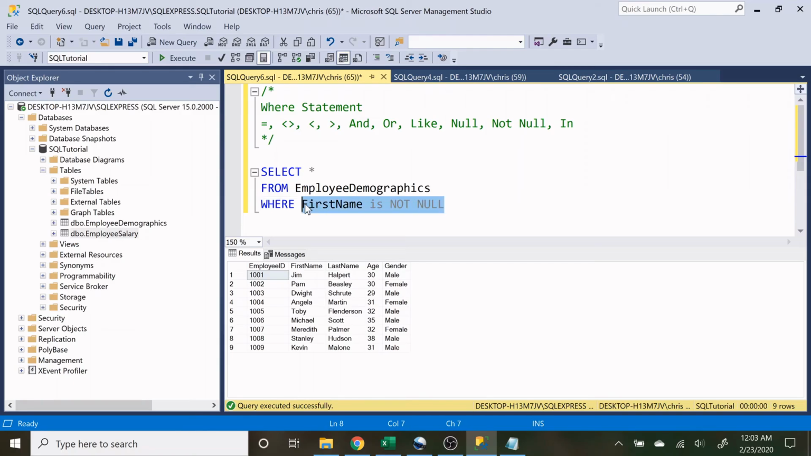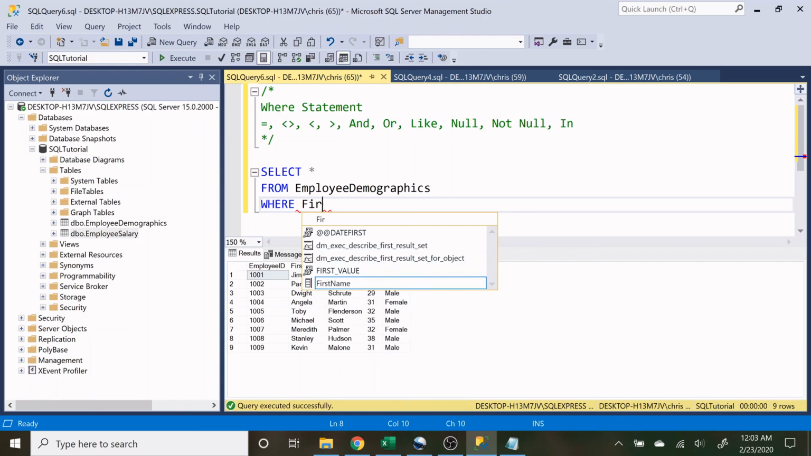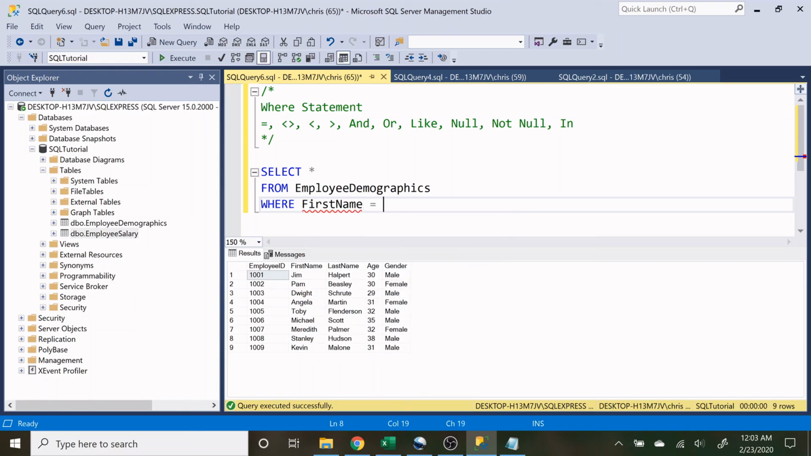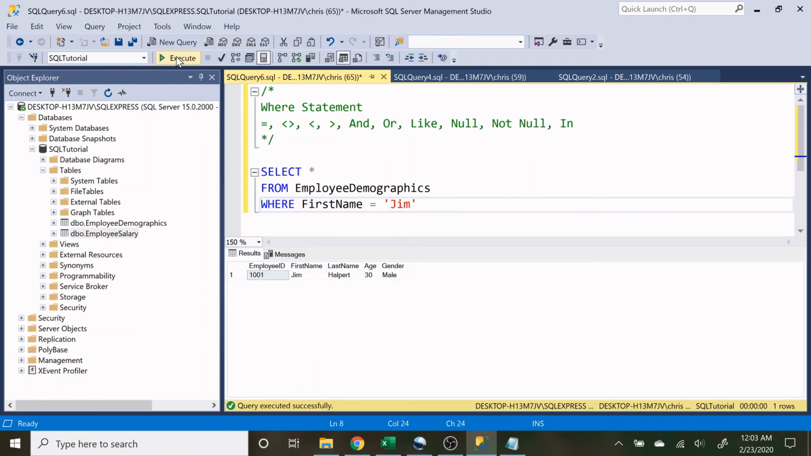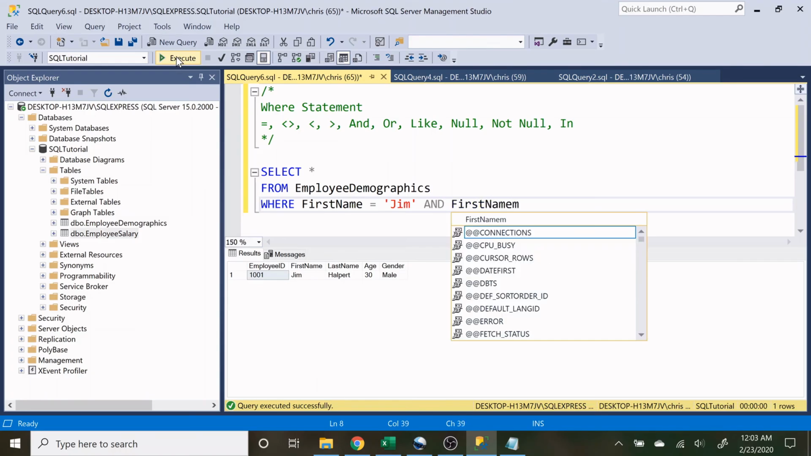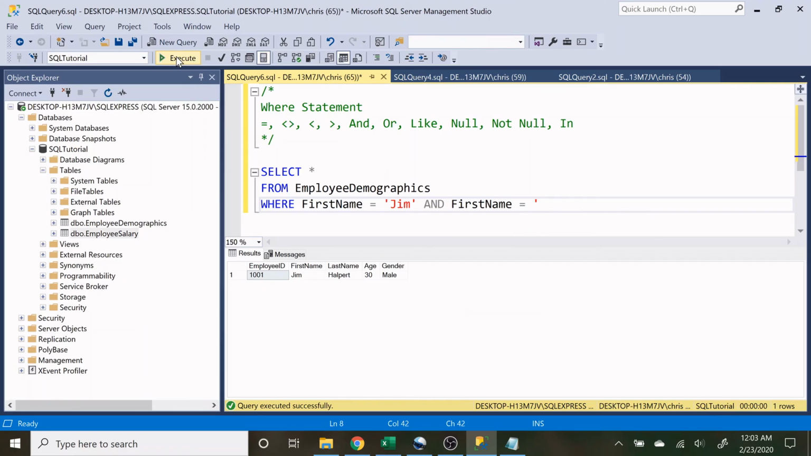So let's get rid of this. Let's look at in really quick. So in is kind of like the equal statement, but it's multiple equal statements. So let's say we wanted to say where first name equals Jim. And then we were like, wait, we also want to include Michael Scott. So then we would have to write and where first name equals, and then we would do Michael, and then et cetera, for anybody that we wanted to include.